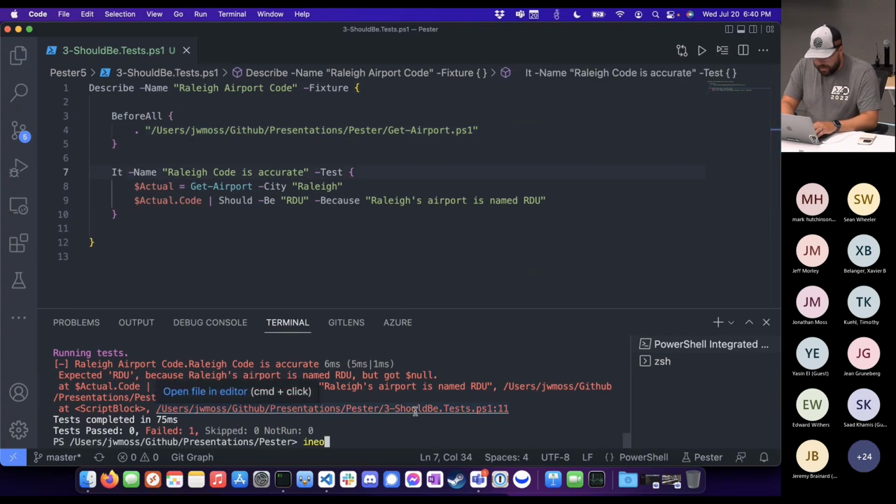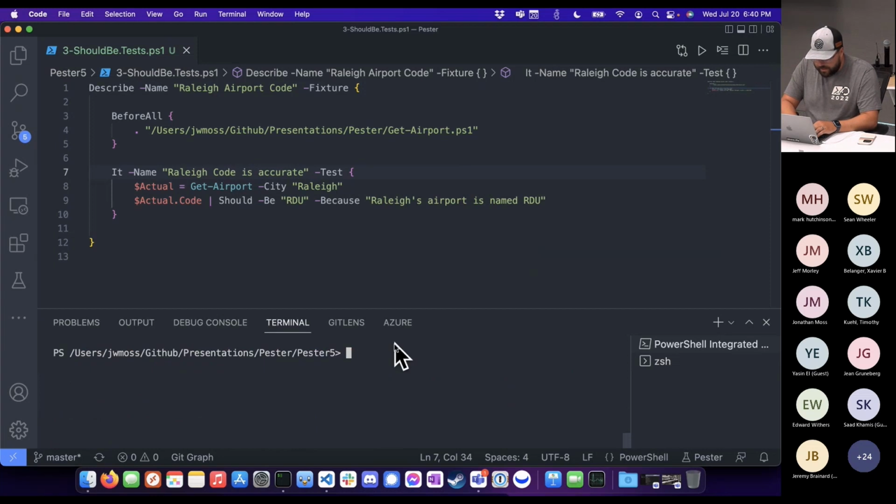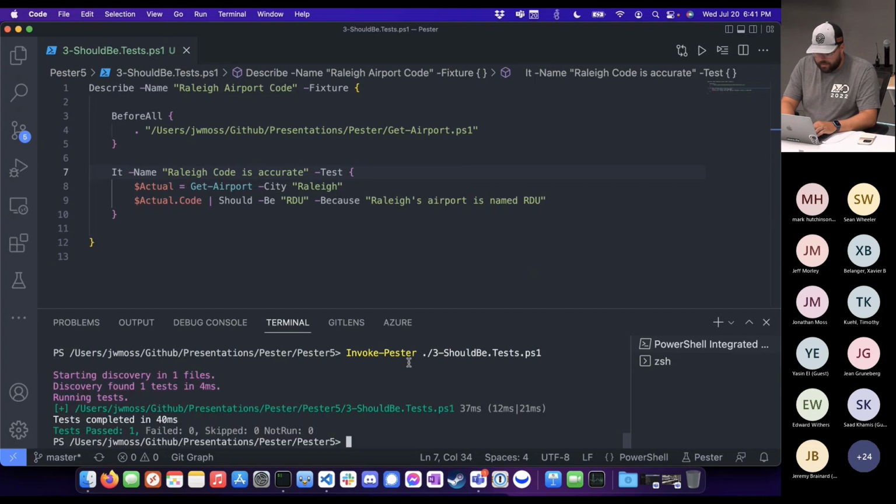So let me CD to the Pester 5 folder, and down here is where I'm running my integrated terminal, and I'm on a Mac running PowerShell inside of my Mac. Just to give you context of where I'm running this, right? So if I do invoke Pester, this should work. There you go. That worked.